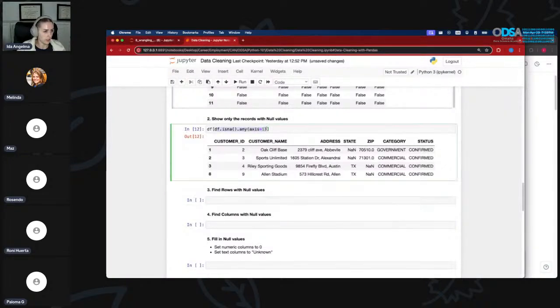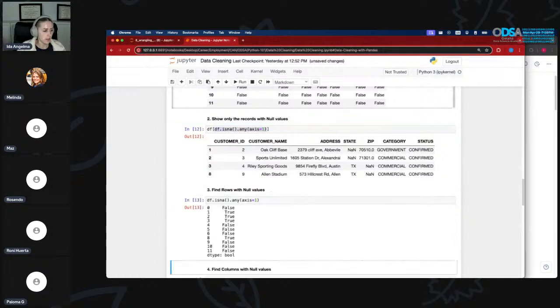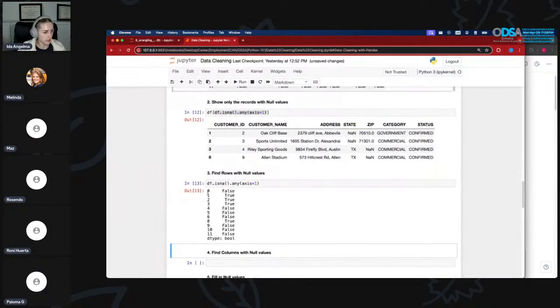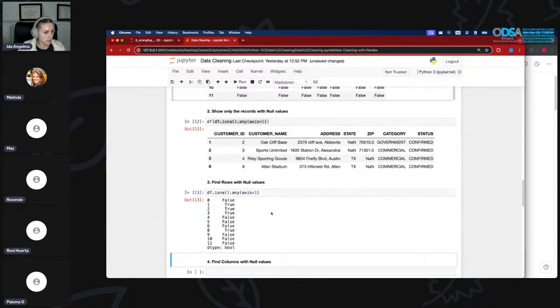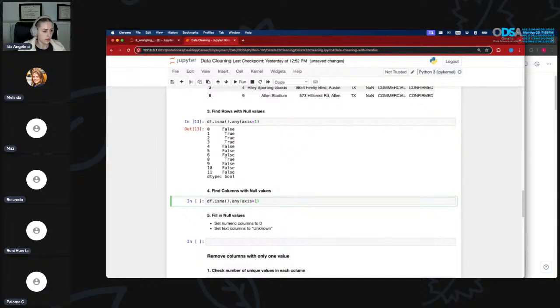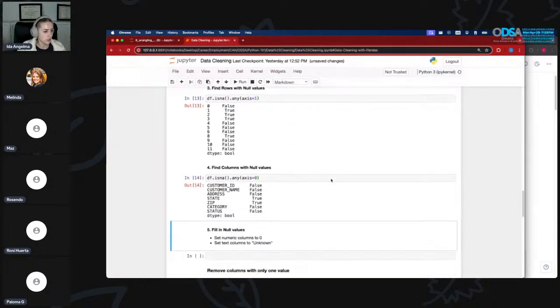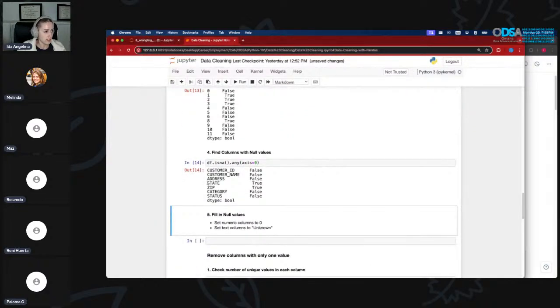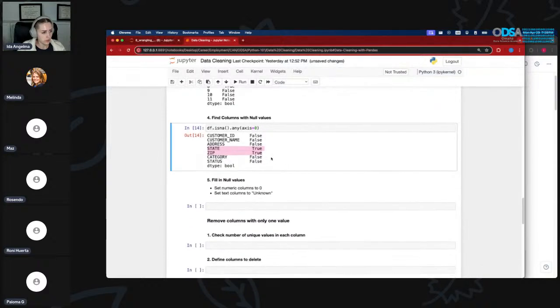And then this one, we're looking at the rows with null values, same thing as here. If we didn't want to look at the actual records, we can just say, oh, which of these have the null values in here. And then for columns, we just do the opposite. We do axis 0. And then we can see that state and zip are the columns that have null values.